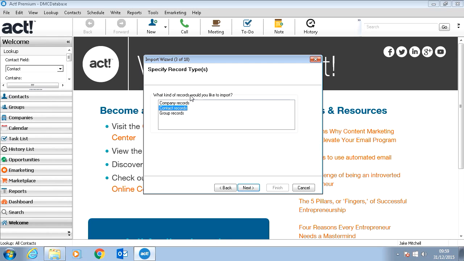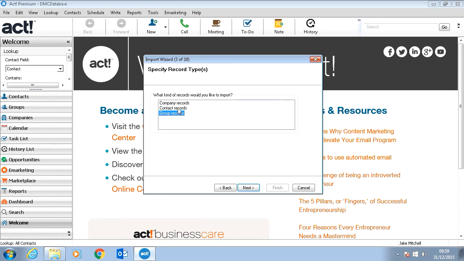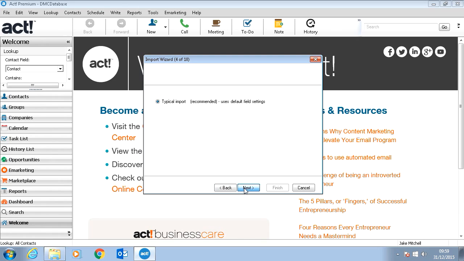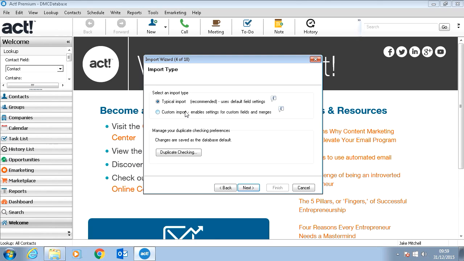At this point we decide what kind of records we're importing: company records, contact records and group records. We cannot have it so there are companies and contacts in one spreadsheet. It's generally best to choose custom import on here.